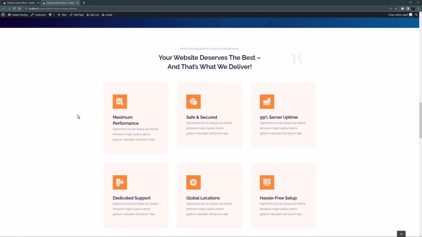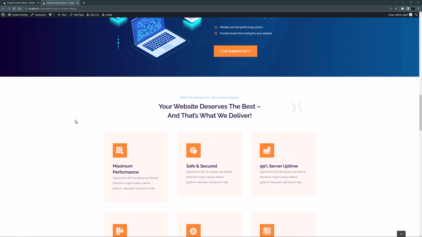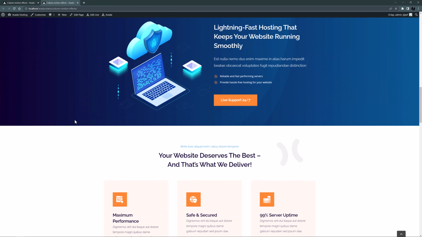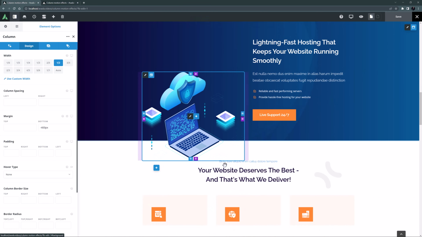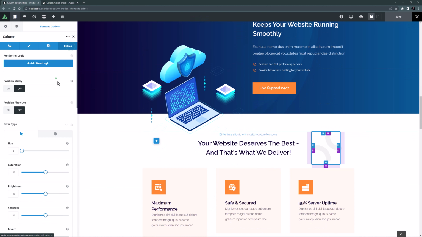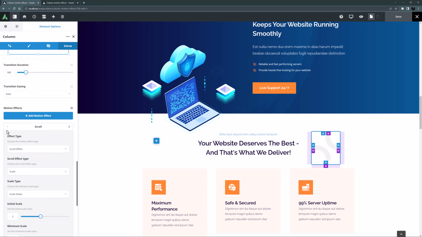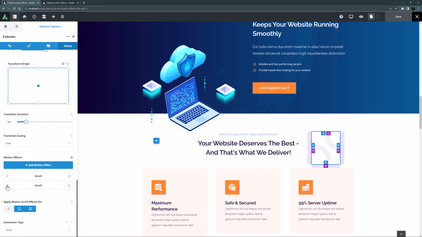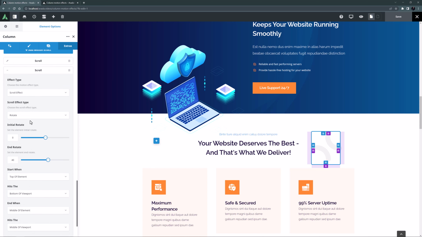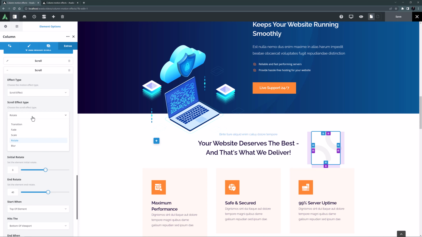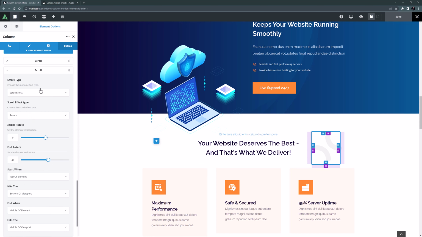Okay, we have a similar thing as the globe going on here with this icon both shrinking and rotating as I scroll. That's interesting. If I come back and edit that column, we can see two effects. The first one is the scale effect as we saw before, and the second one is another scroll effect, but this time it's using the rotate type. If we just look at the type here, we can see there are 5 scroll effect types in all: transition, fade, scale, rotate, and blur. The only one we haven't seen yet is blur.